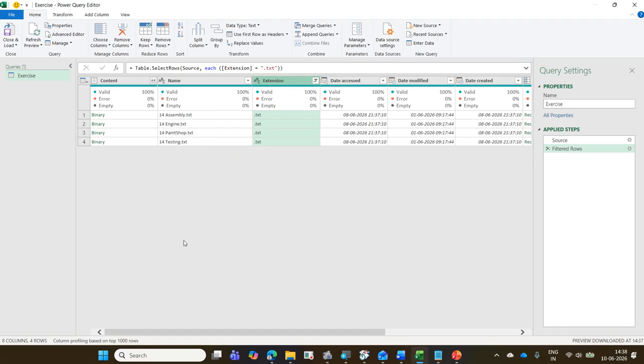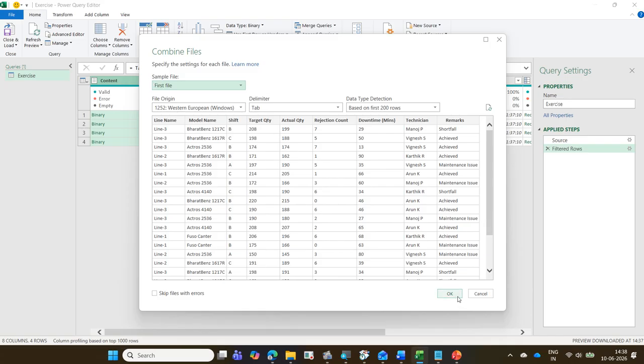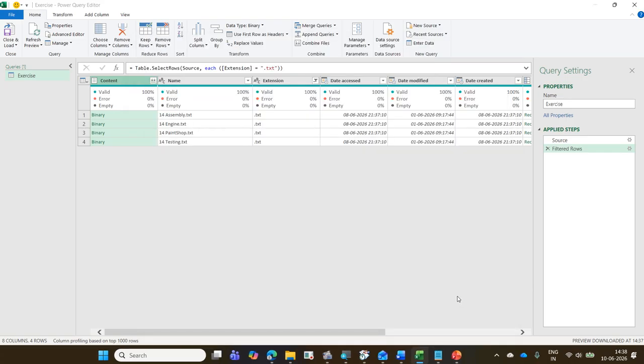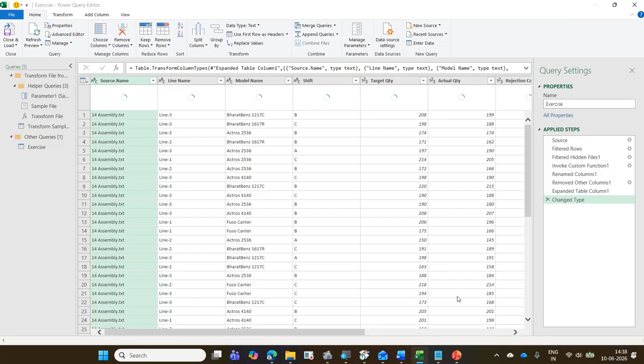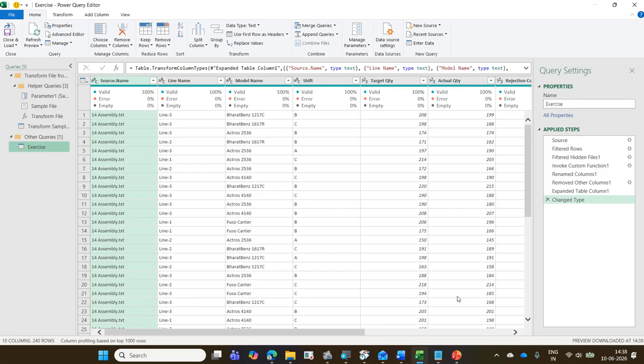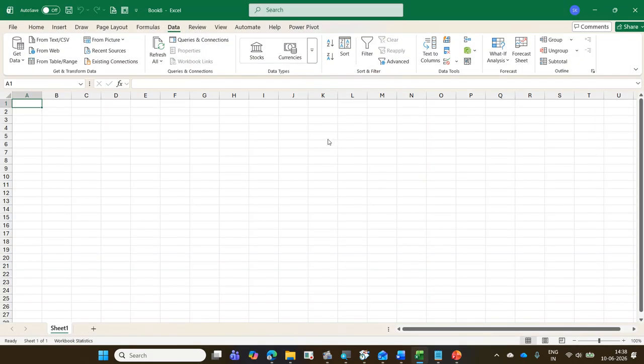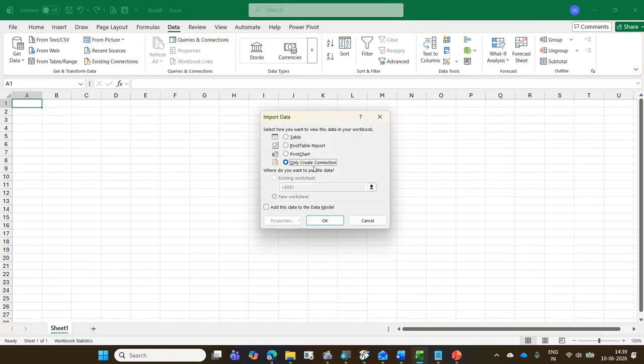These two arrows, combine files. And it will show you the preview of your file. See the preview and say OK. That's all. All the 4 files, sorry, 4 different files would have been combined into one file. Close and load to. Table or connection only. I always prefer connection only. Add this data to data model.